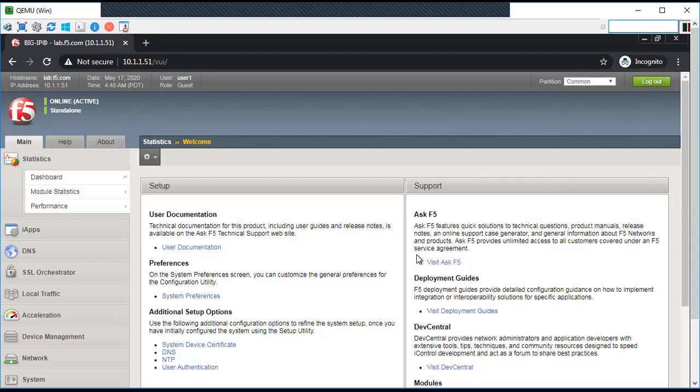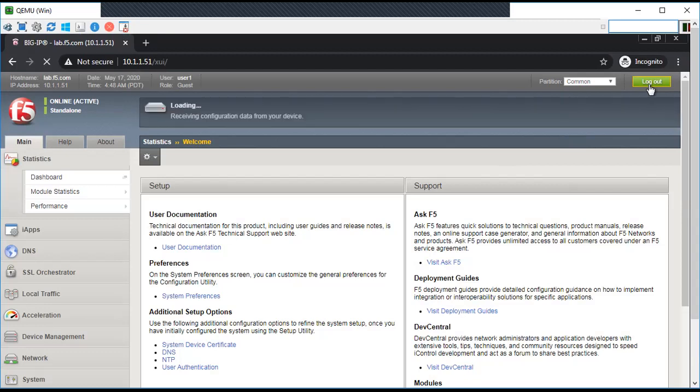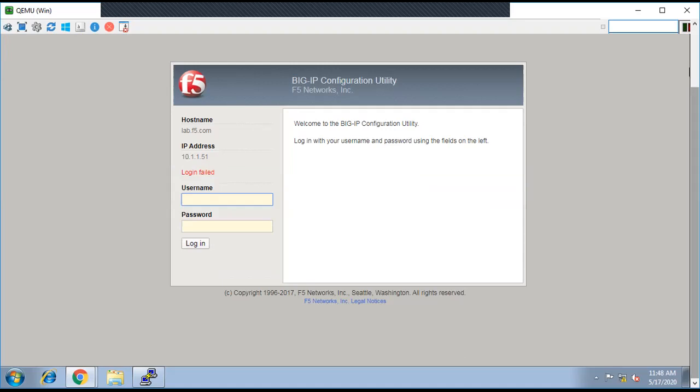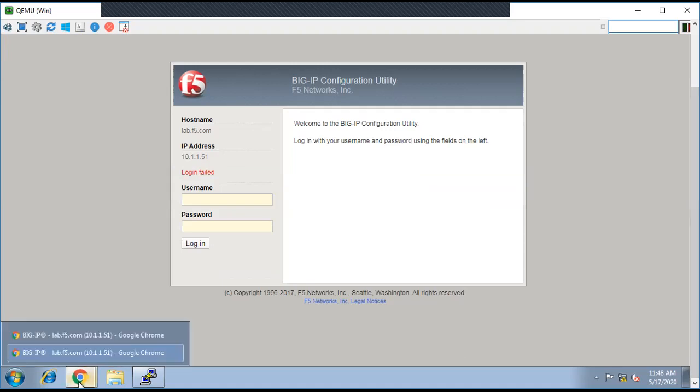I'm logged in successfully. Now after changing the key, let's say I log out and this time I'm entering the correct username, but I'm entering the wrong password for this user. So it is not letting me through. It is saying login failed. Now let's check what is it that we see on ISE.